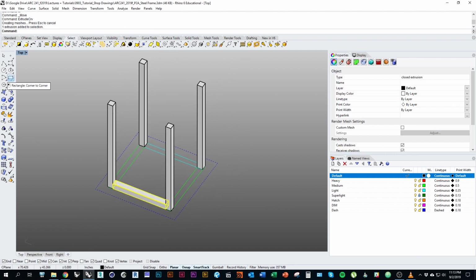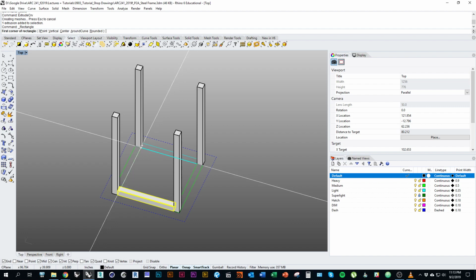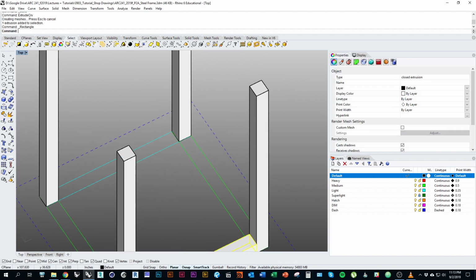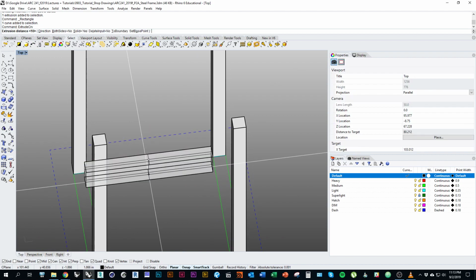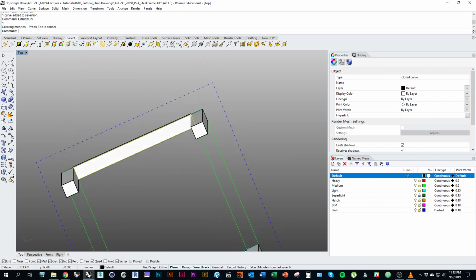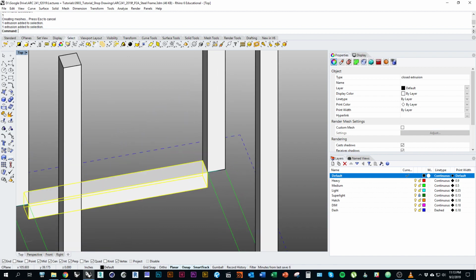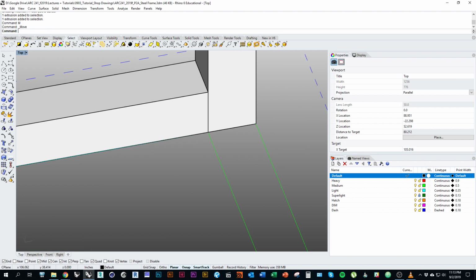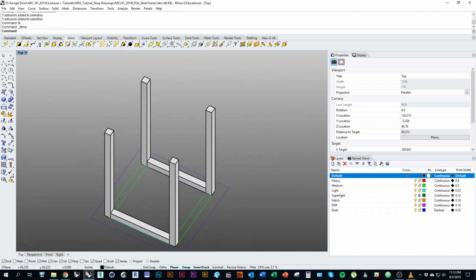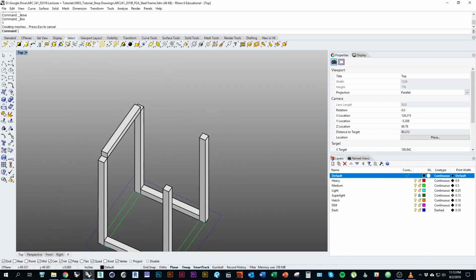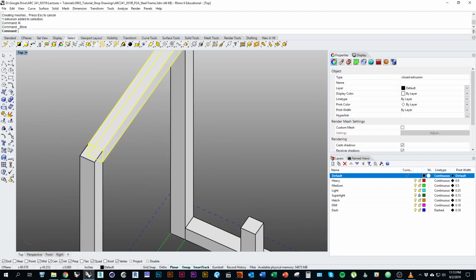I could also draw a rectangle like this and extrude that to 1 inch. Oops, I don't know why that extruded downward, but we can just move it. Okay, or I could just draw a box. To draw these horizontals, the ones at the top of the frame, I can choose the box tool. I can click on two corners, and then I can type in 1 to draw a box.